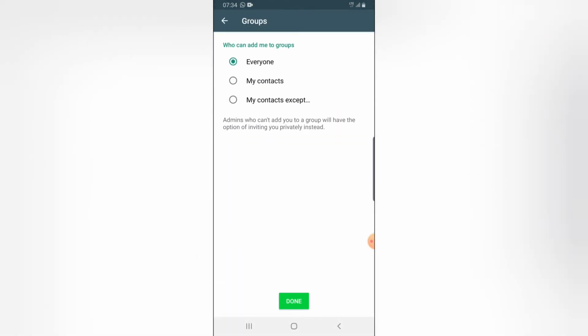So on this section it says who can add me to groups. Right now it's set on everybody, so everybody can automatically add you to groups, meaning even though they are random people, so far they have your contact, they'll be able to add you to groups. But how about you want it to be limited to only my contacts? If you select this particular option, anybody that is not in your contact list will not be able to add you.